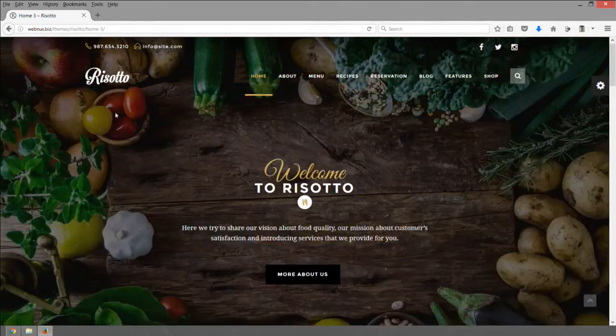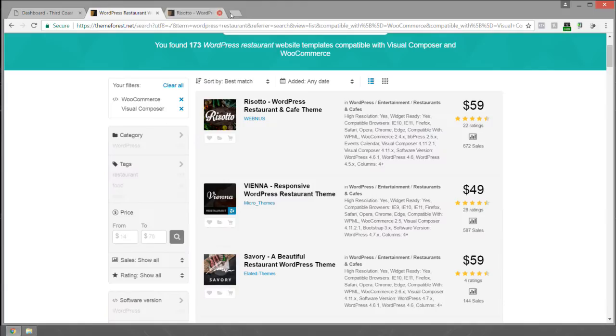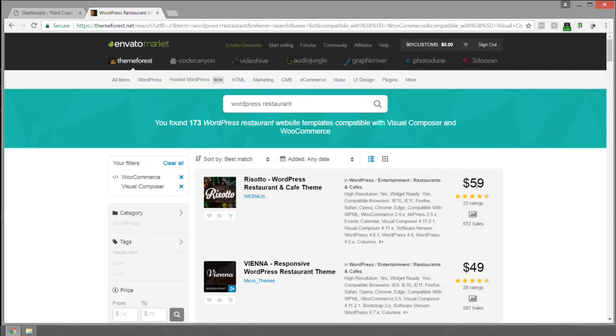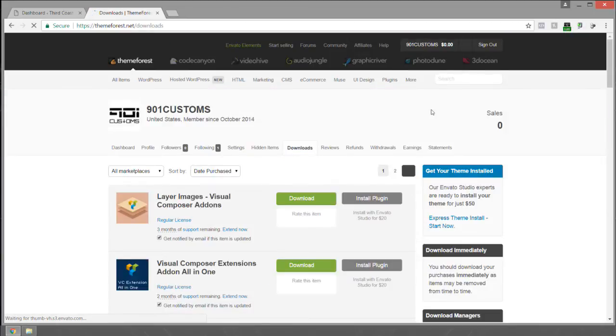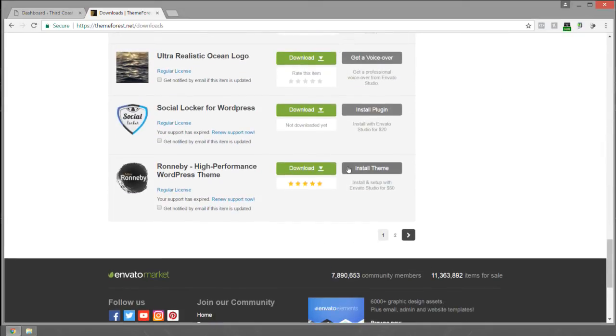So once you find your theme, you're going to create an Envato account and purchase your theme. So I'm going to go ahead. I'm already logged in. When you purchase your theme, you can go over to your username in the top right hand corner of your Envato Market and scroll down to Downloads. And click on the green download button.